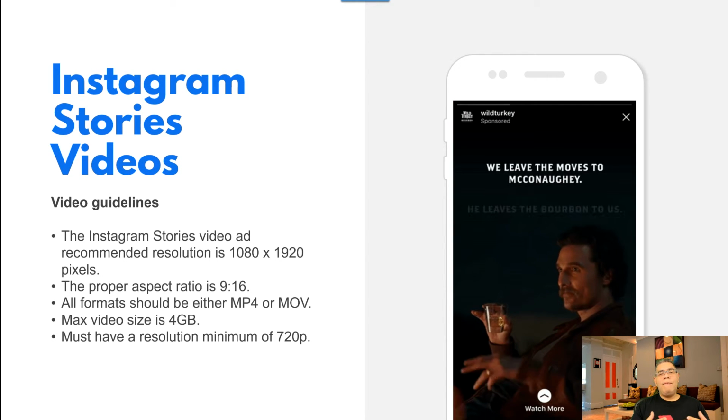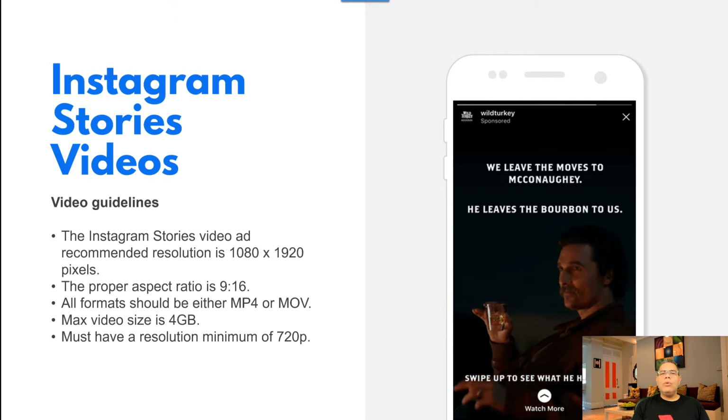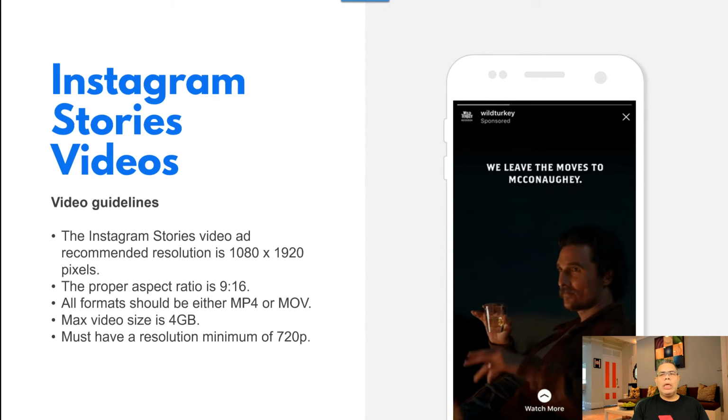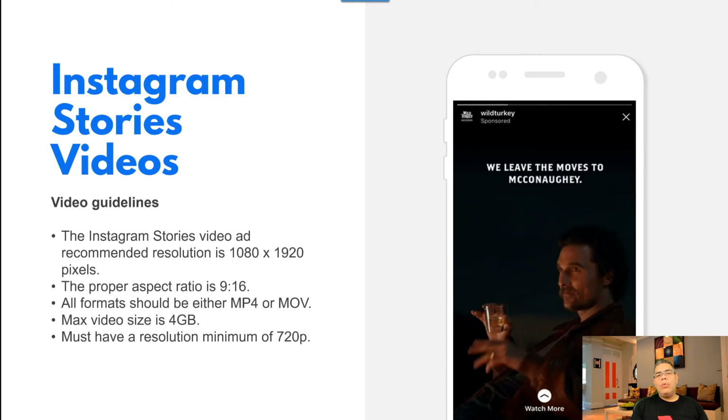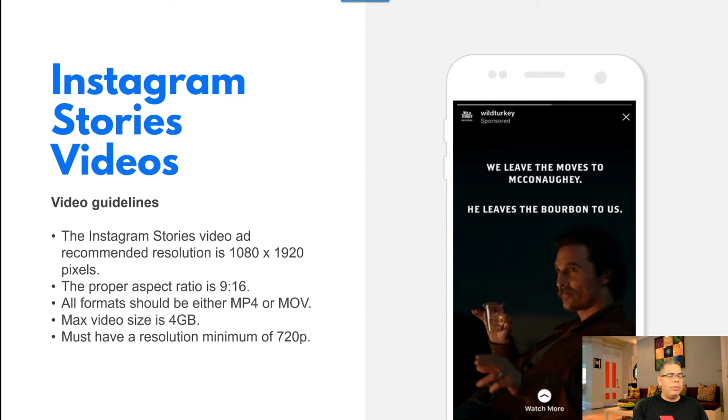Then the videos are cool because you can have the same resolution. And when you're doing your video, you can actually cut part of your video so it can be uploaded in that format. And for the stories, you can upload the video from your computer or from your phone.